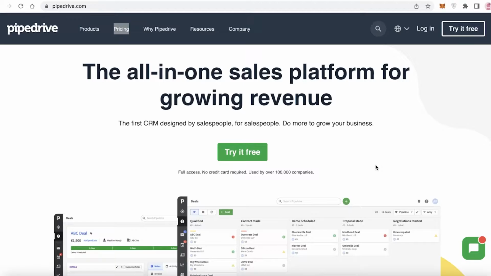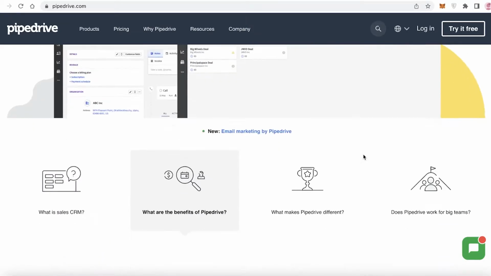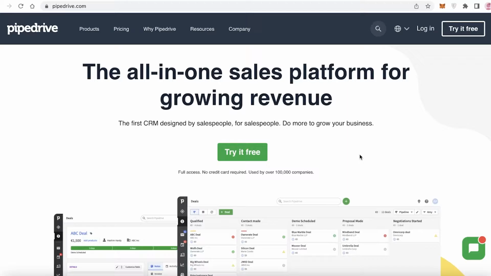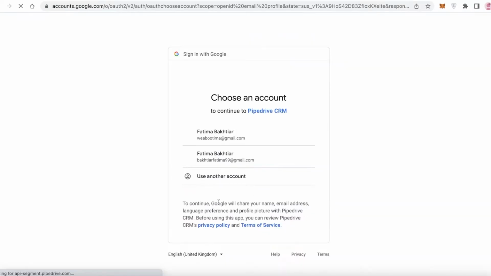Now, the first thing that you're going to do is head on over to pipedrive.com. Pipedrive is not available for free, but you can get a 14-day free trial without any credit card. So what you're just going to do is click on try it for free in the center over here, and then you can get started by signing in with your Google or LinkedIn account, or you could enter your work email as well. I'm going to continue with my Google account over here.